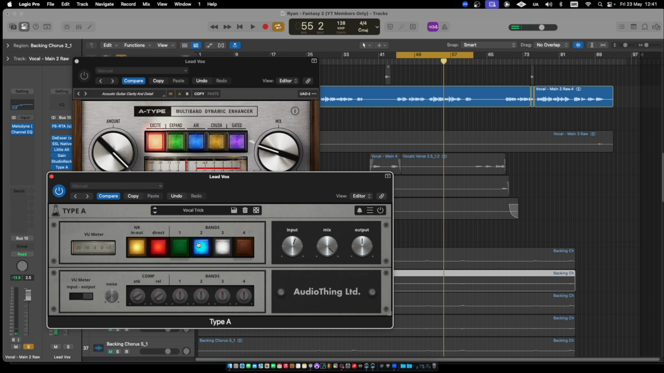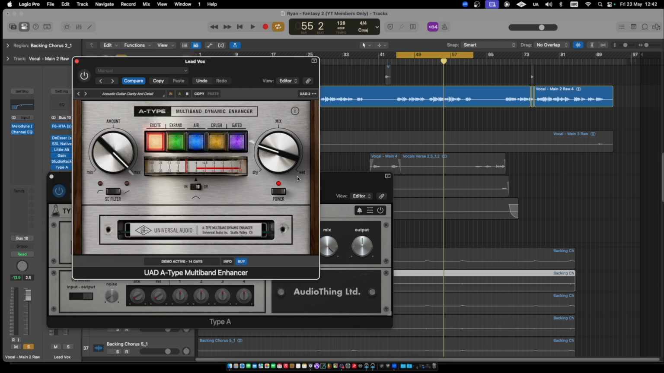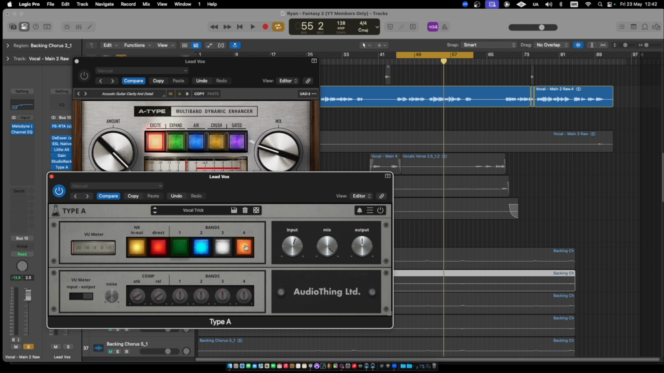So thinking about it, this could actually be the air, as that's blue in color, and that is obviously yellowish, should I say orange. That might be the excite. So let's just try the UA one.